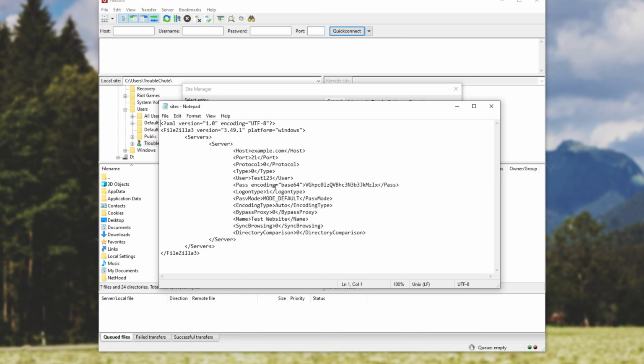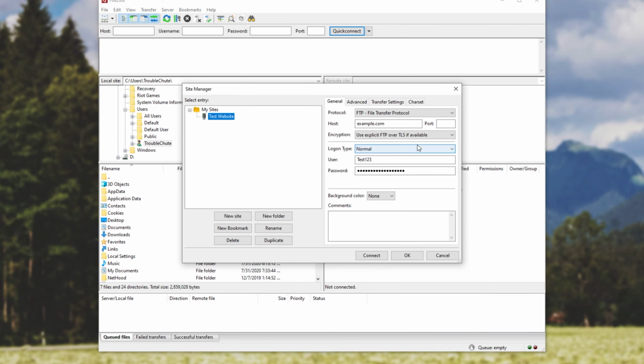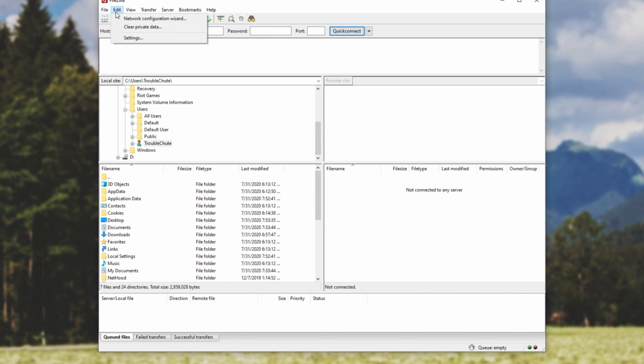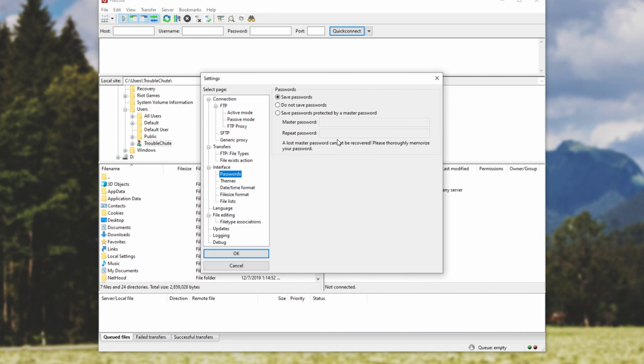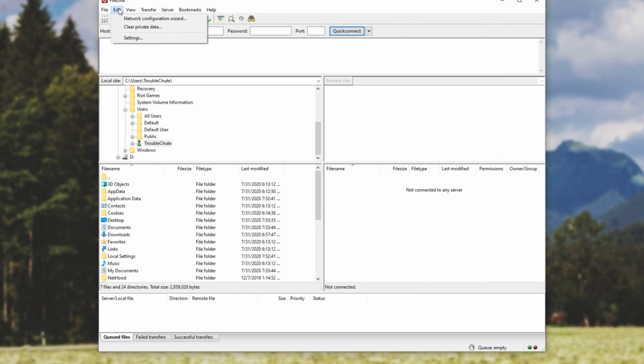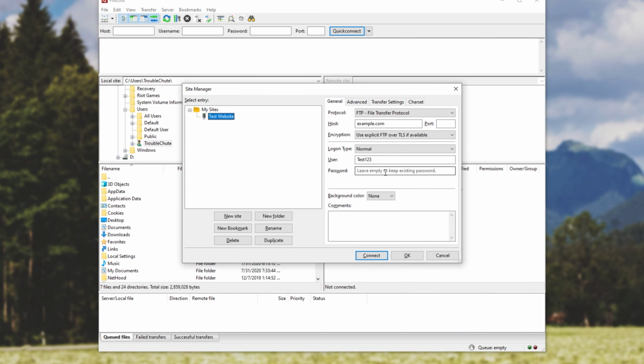This way, we can go ahead and decode it the same way that we did in the first half of this video. Then when you're done getting your passwords back, simply head back to Edit, Settings, Passwords, Save passwords protected by a master password, enter your password once again, and this time if we go back to our Site Manager, you can see that our password is once again protected, and we have a copy of our password somewhere else that we can restore our password from.